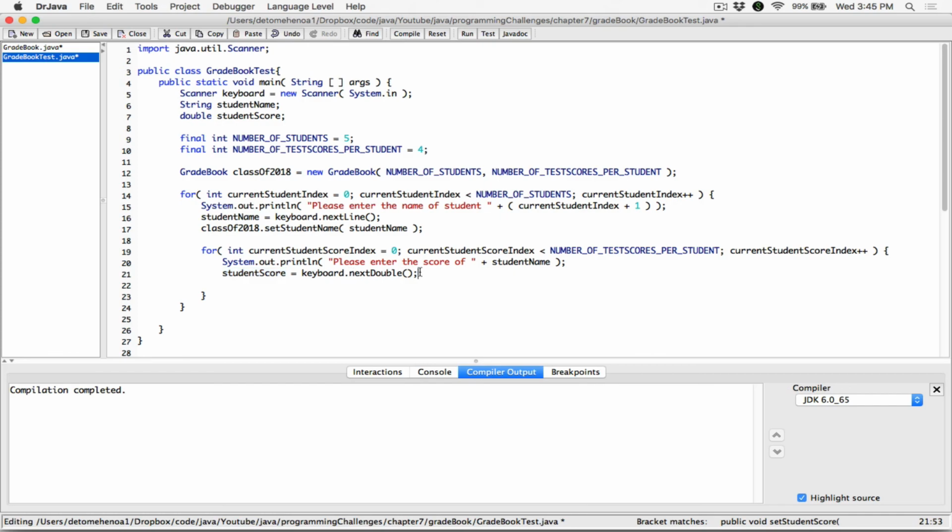That means we need to set that score. The good thing about this loop in a loop is it keeps track of which particular student we have. If the loop iterates for the very first time, we are starting with the first student, and this will also keep track of the current score. It keeps track of everything. The current student index will keep track of the current student, and the current student score index will keep track of the current score of that particular student, right?